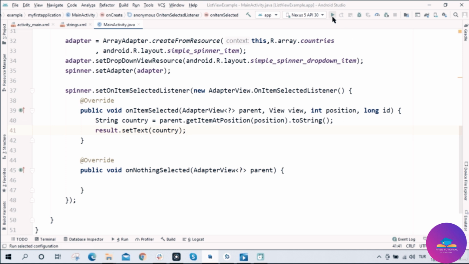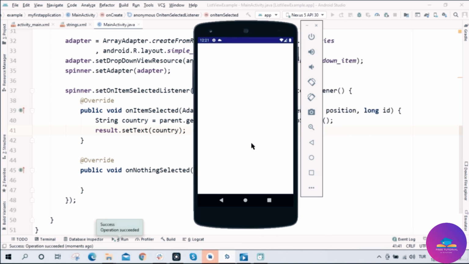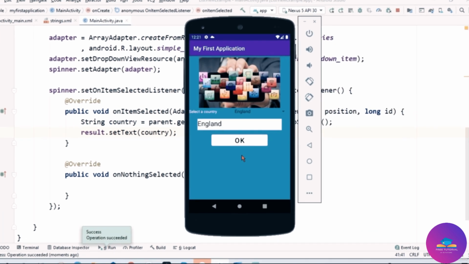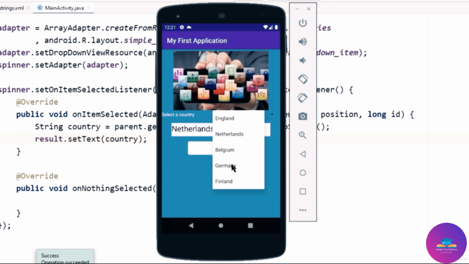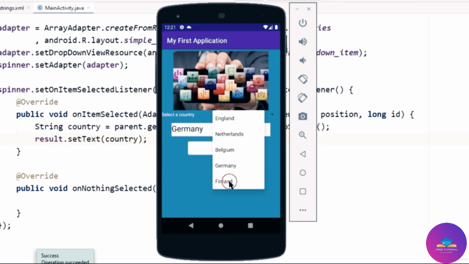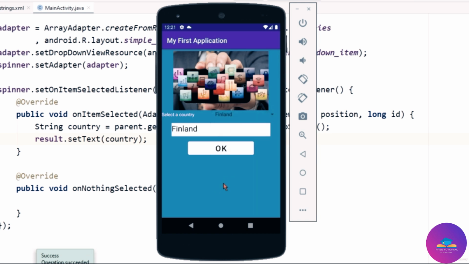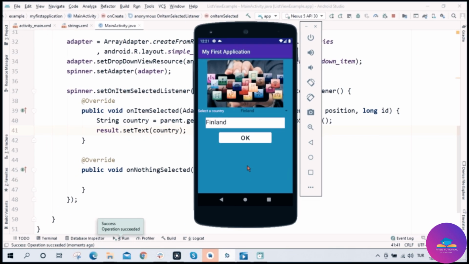All right, so let's run it again and look. Oh, I get excited, I know. Okay, so the application is open, and when I select Netherlands, it will write Netherlands on the text view. And when I select Germany, it will write Germany on the text view. And whichever item I select from here, it will write the name of the item onto the text view. And that's the way the spinner works. So I think that's plenty for this video. I will see you next video.